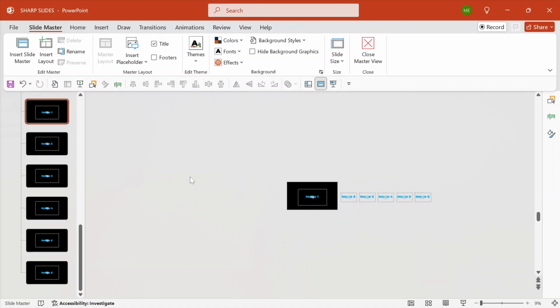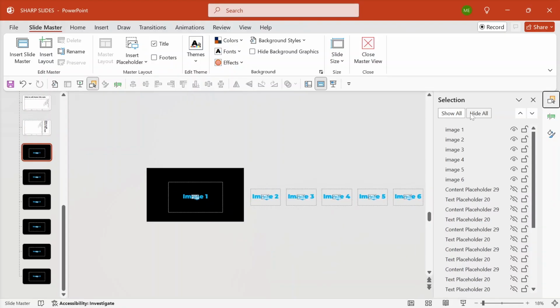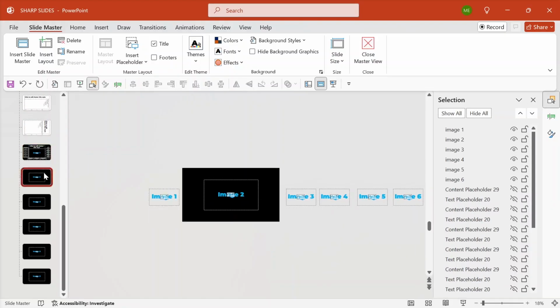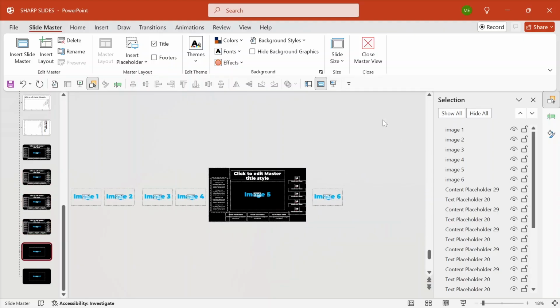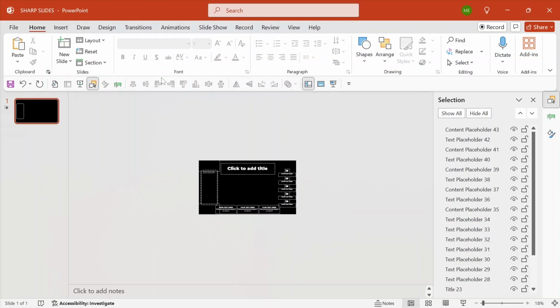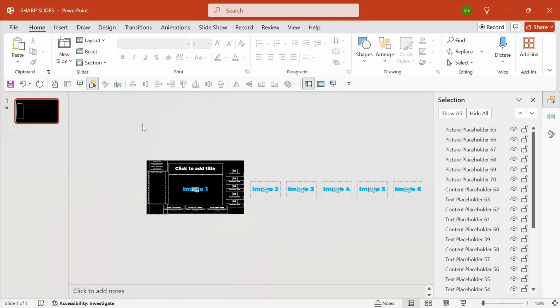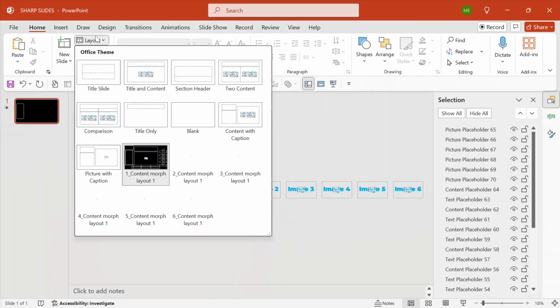Return to the first layout you created and open the selection pane to show all placeholders you previously hid. Repeat this for each duplicated layout. In normal view, hit reset and the updates from the slide master will populate, ready for you to customize content. This is how the template will look before any content is added.